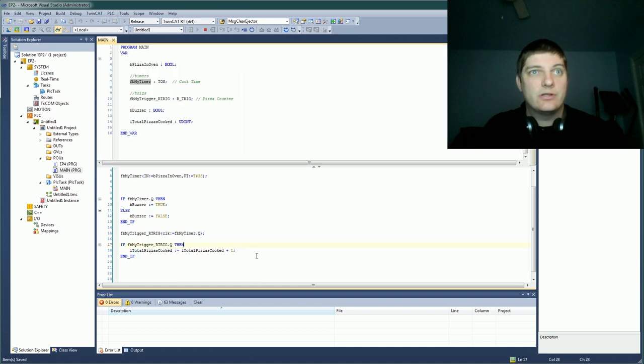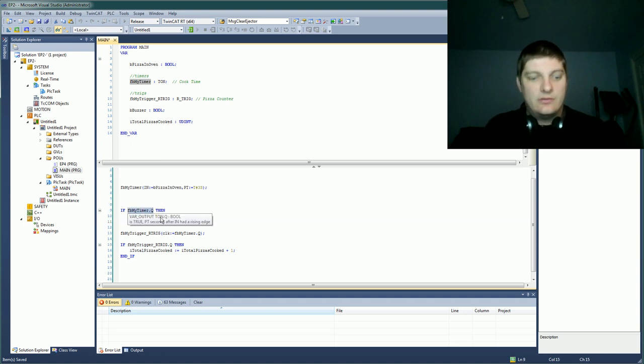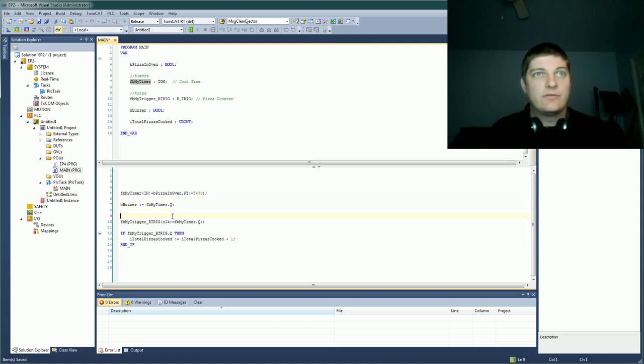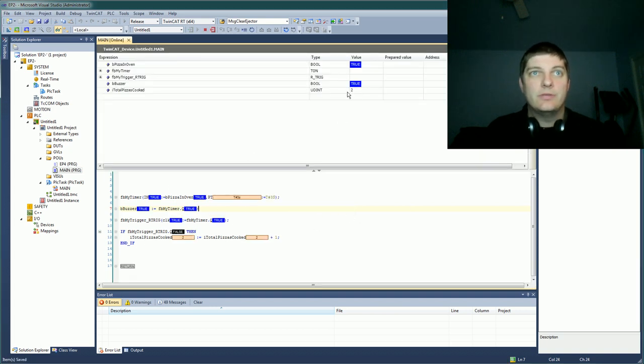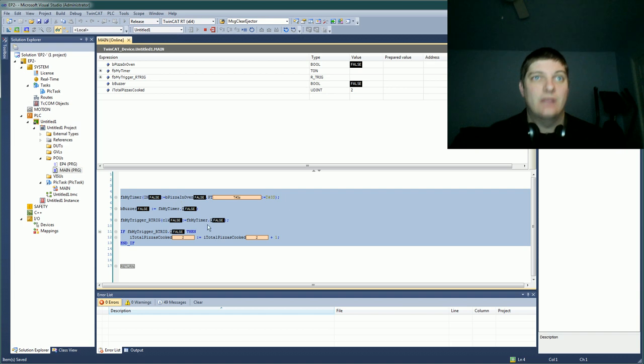Now, one other thing I wanted to talk about is you can clean this up quite a bit. So if my timer dot Q is true, then set buzzer true. This is a long way of saying this. Just set it equal. You can make that a little smaller, but let's not worry about it. But basically, that's all the code you need for what we did. So we've got an accumulator of total pizzas, we've got a pizza in the oven that's tracked for time, and an alarm that gets set off. So you can go a long way with just this level of coding.